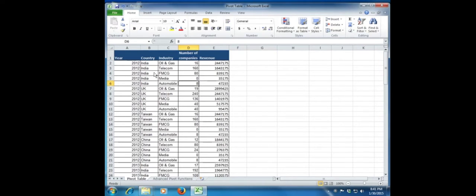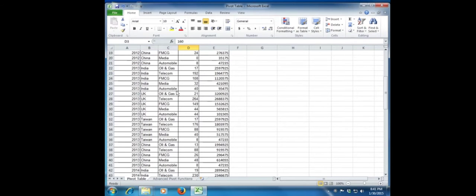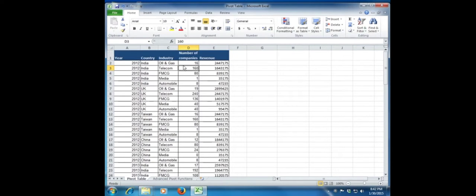Okay, this is logically wrong data. So if the number of companies is 0, then your revenue cannot be 1. Nothing great, I just observed this data, so I changed it. Okay, anyway, let's continue. So I select any of the cells in this table. Okay, it's a huge table, so I can select any cell within the given table.